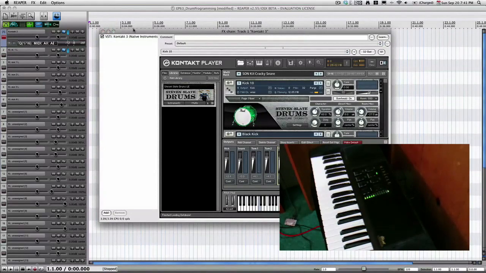You can also do this with Superior Drummer and EZdrummer and so on. It'll work with any virtual instrument, including synths and stuff like that. Or you've got, you know, your guitar modeling stuff.